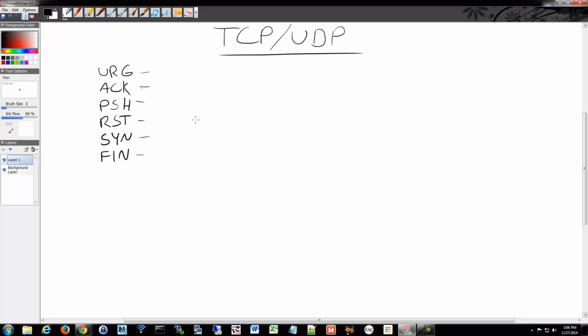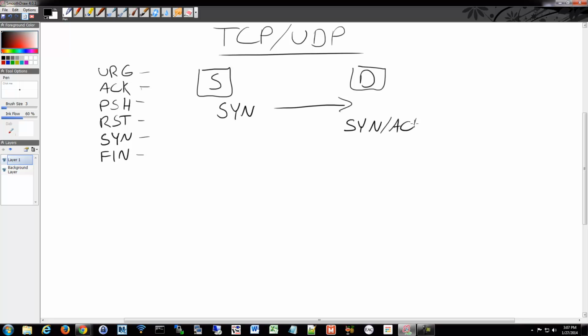So with TCP, we have a three-way handshake to bring up a connection. If we have a source computer and a destination computer, they're going to start out their communication by saying, I want to talk to destination. So I'm going to send a SYN over to him. The destination is going to say, okay, yeah, I received that. That's fine. I'm going to send back to you a SYN with an ACK.